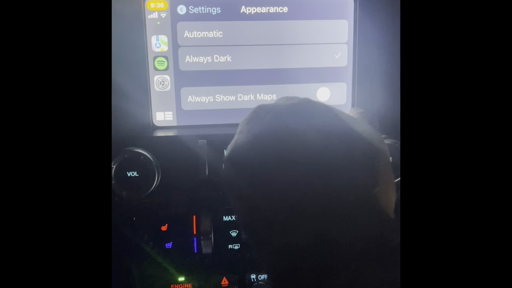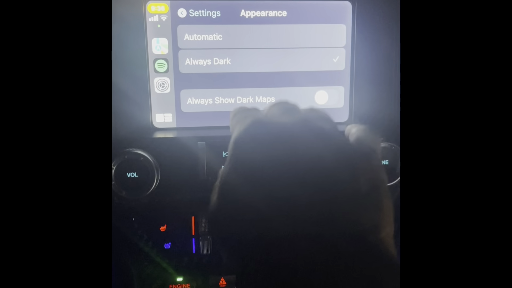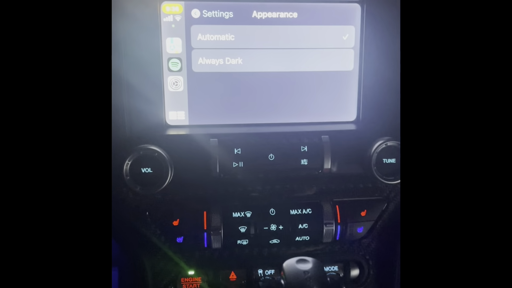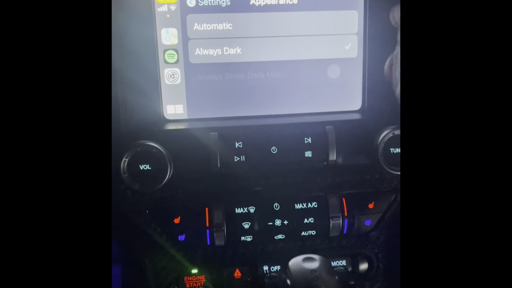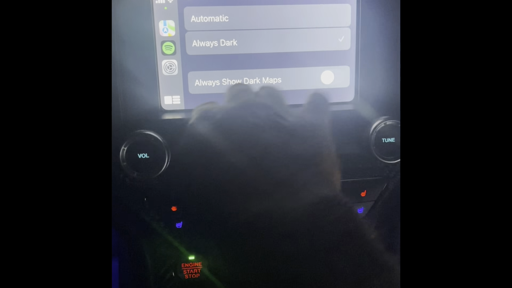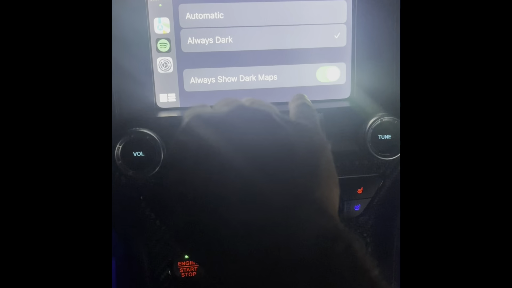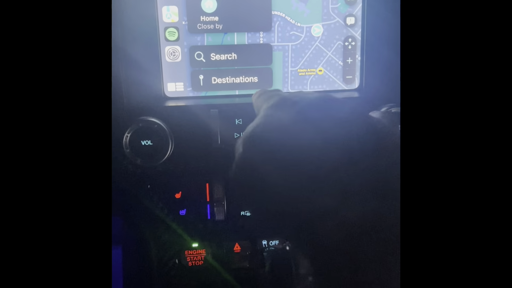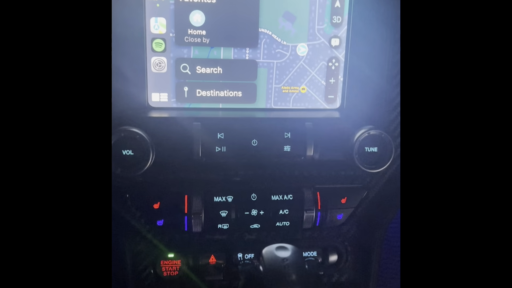Another thing, in case you didn't know, is I leave mine on always dark, so it's like night, so you have that appearance. If you go to automatic, it'll switch to the brighter daytime look, but I like leaving it always dark, and I like showing my maps in always dark. So I set it that way, so when I go look at my maps, that's how they would look. So I thought I'd show you that.